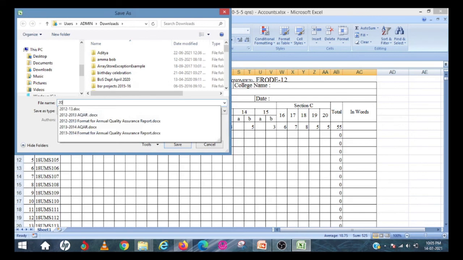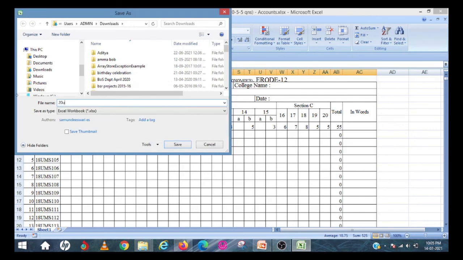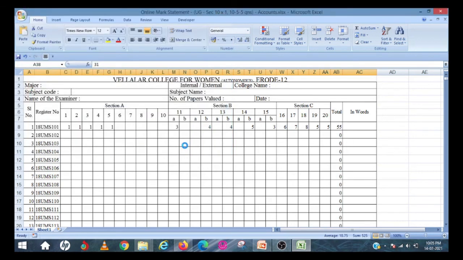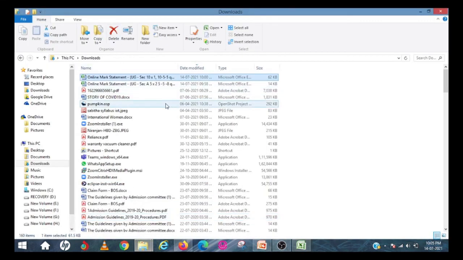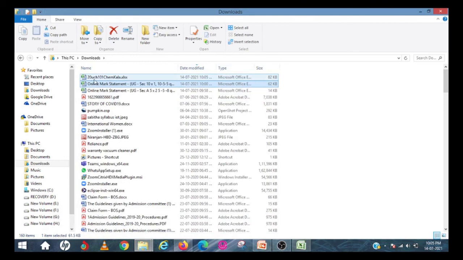Subject code is 20, I do not remember, UCH 101. Then say for example it is chemistry. Then your name, say Kala. Give save. You can see in this download folder, date modified, 20 UCH 101 chemistry Kala.